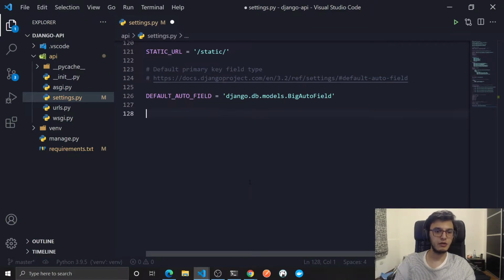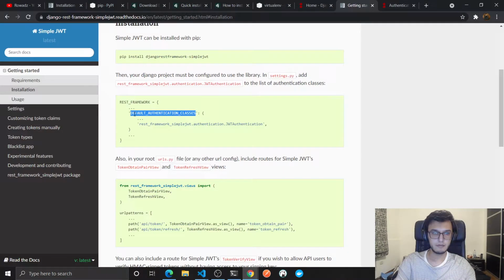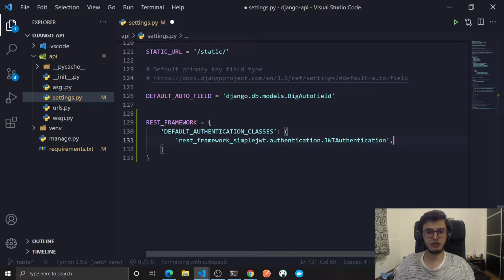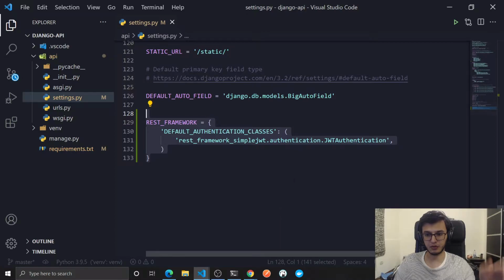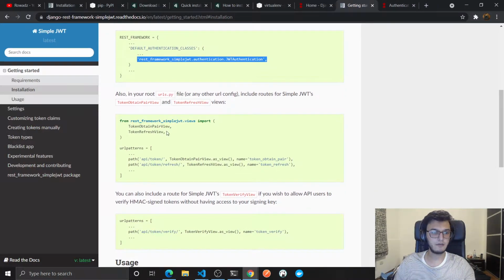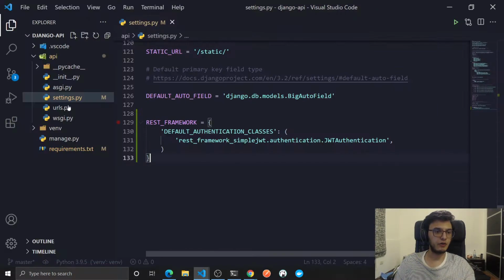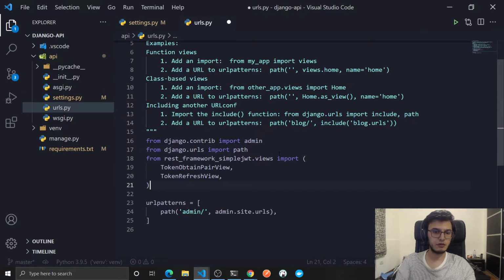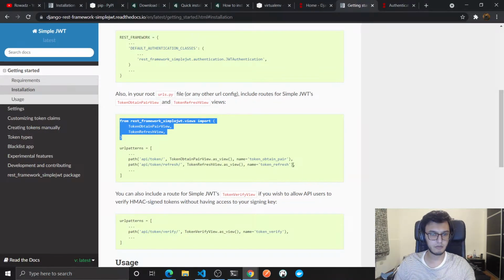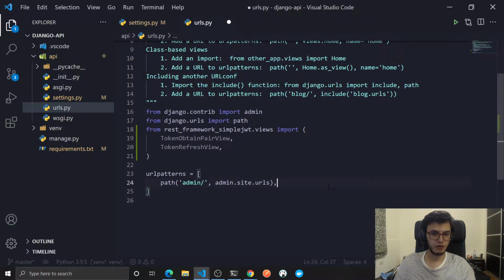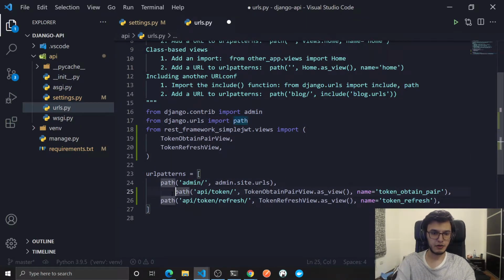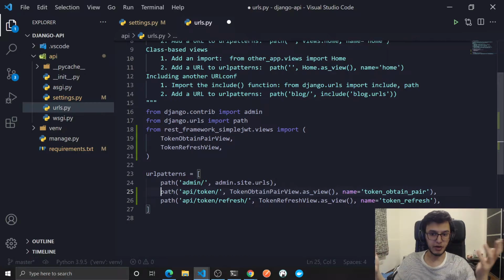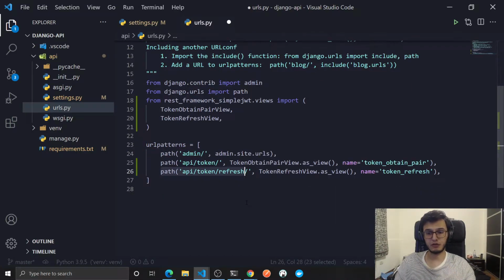So we need to add this dictionary, and inside of it, this, which is a tuple containing this string. This is the default class. You can override that, of course. And after this, you're almost done. You need to define your routes. So let's go to our entry point here, paste this, and paste these two there. This one is for getting the token, which means login, and this one for refreshing the token.